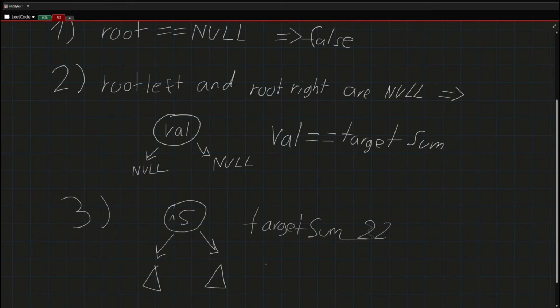Now, what can we do? Well, we know that our path must start in the root. So we already know for sure that we have 5 as part of our path. So we can already subtract 5 from our target sum. 22 minus 5 is 17. And we now know that we need to find a remaining path to a leaf with a total sum of 17 in one of the subtrees.